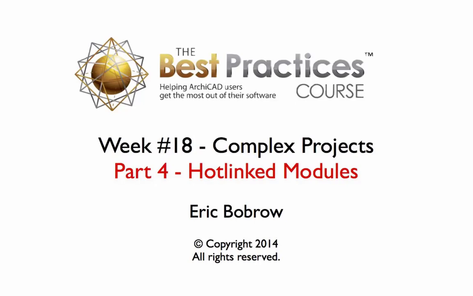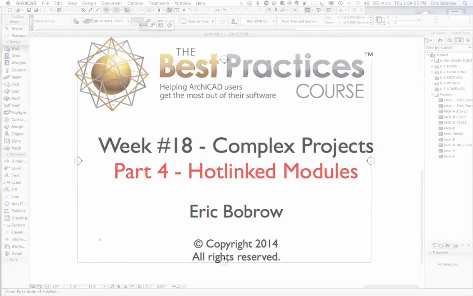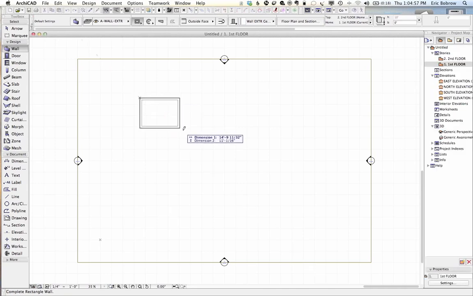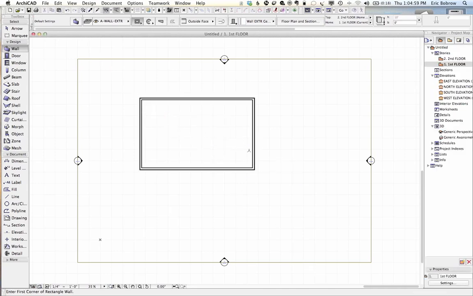So welcome to the ArchiCAD training lesson on hot-linked modules. We're going to take a look at how you can use this very powerful feature of ArchiCAD in a variety of different ways. I'll first just draw a little simple building envelope here and create a partition.